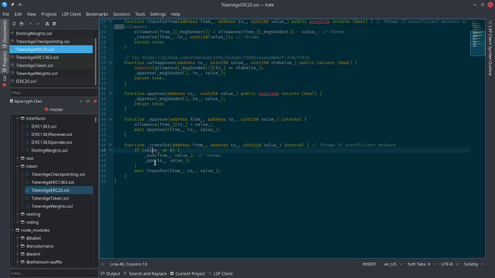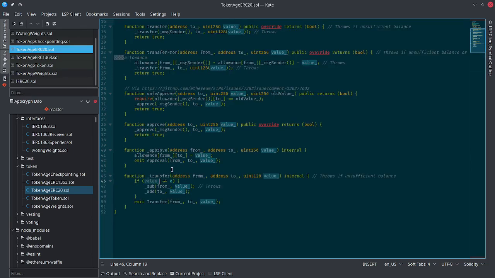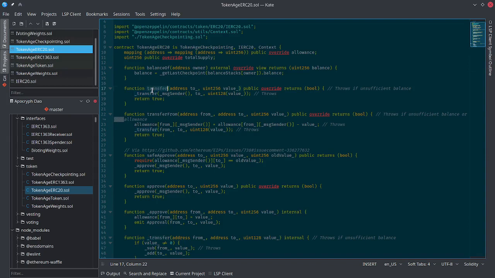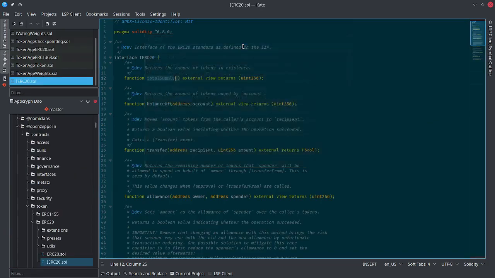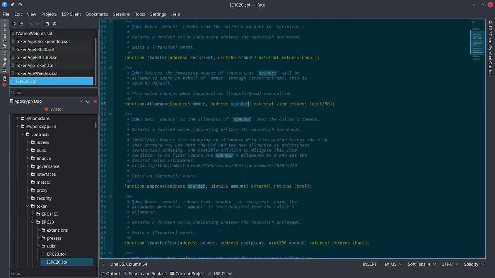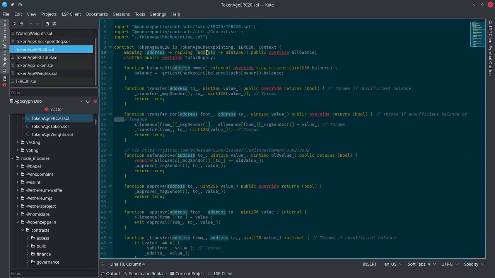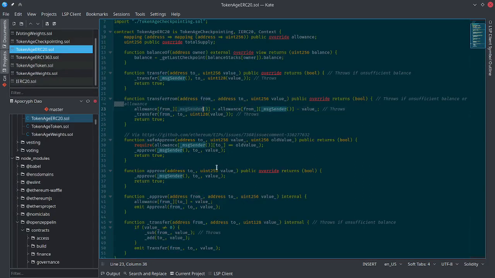Going back here, we subtract from the from address, add to the to address, and emit the transfer. And it's important to emit the transfer even if the value is 0, because that is part of the ERC20 interface. And then we implement the transferFrom function, where we subtract from the allowance of the transferring address. So from the allowance for the message sender, and we can double check that the allowance function has them named in that order. So it's first owner, then spender. Hence it is first owner, then spender here. And again, owner and spender.